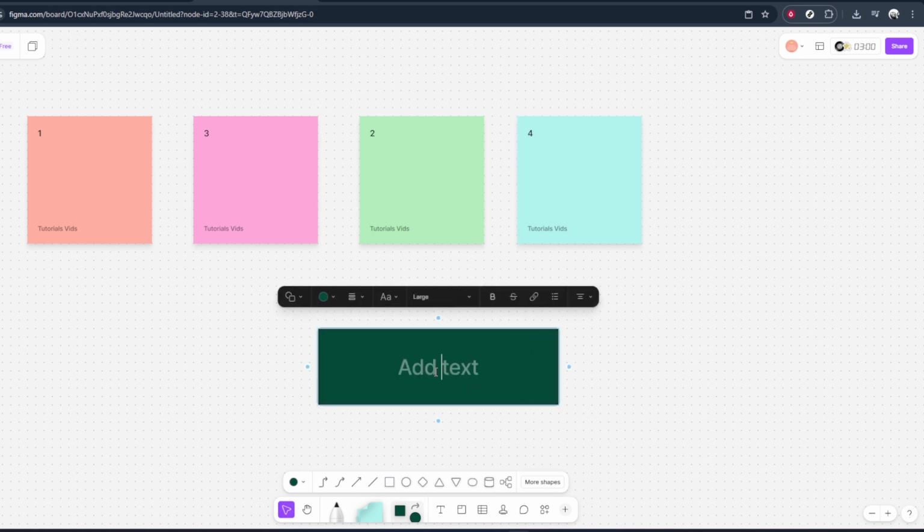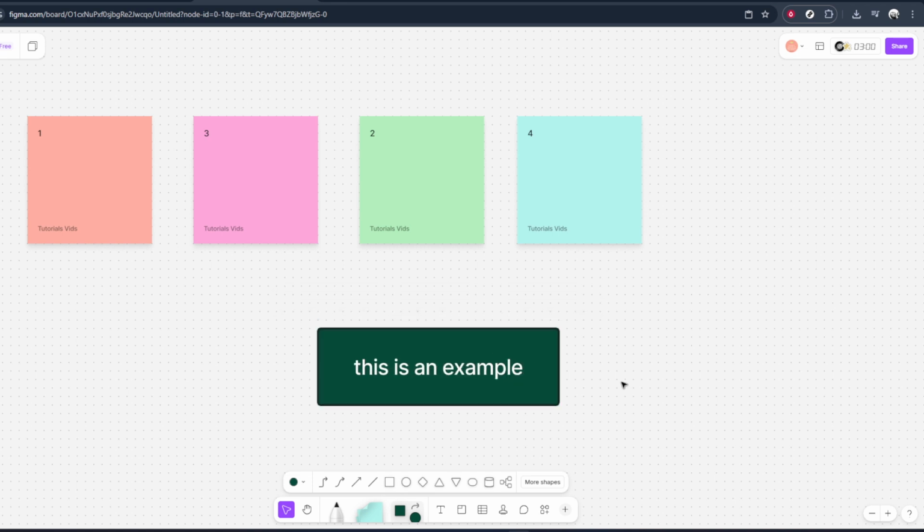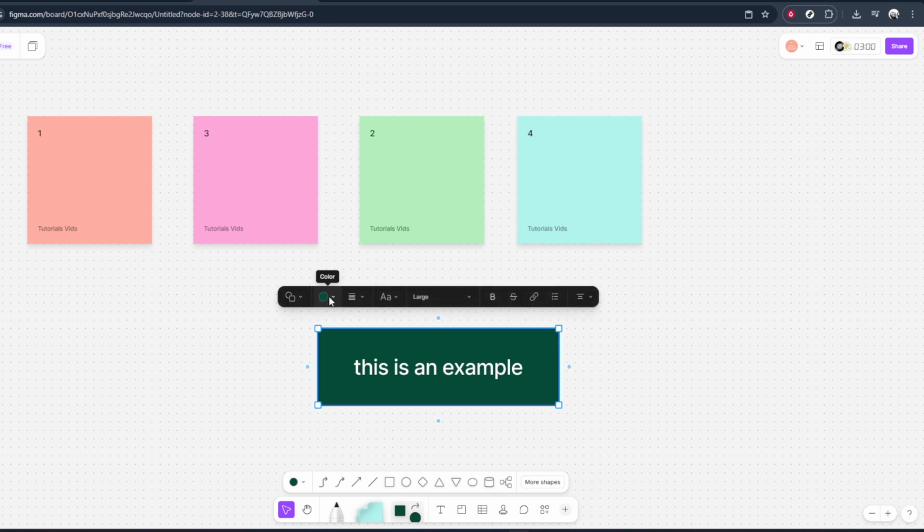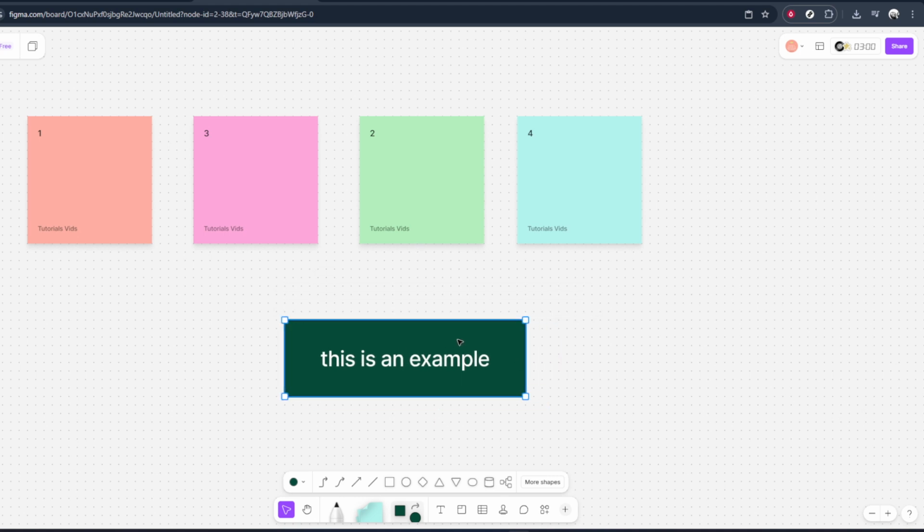With your box in place, select the text tool or simply double-click inside the shape if FigJam allows direct text input. Type in whatever text you want to display. This could be a title, a label, or a short note. If your text doesn't quite fit, adjust the size of the box by dragging its edges, or change the font size so everything looks balanced and easy to read. The key is to make sure the text sits comfortably inside the shape, with a bit of padding around it so it doesn't feel cramped.